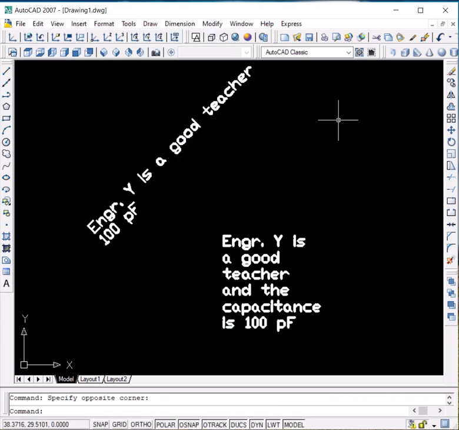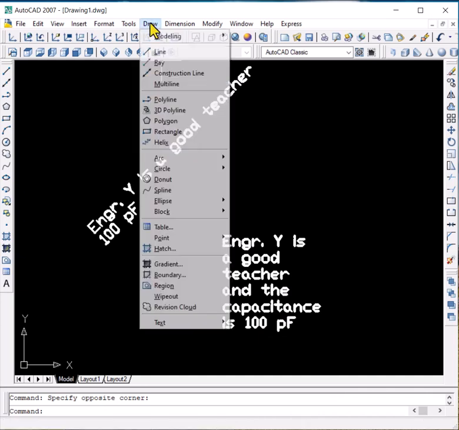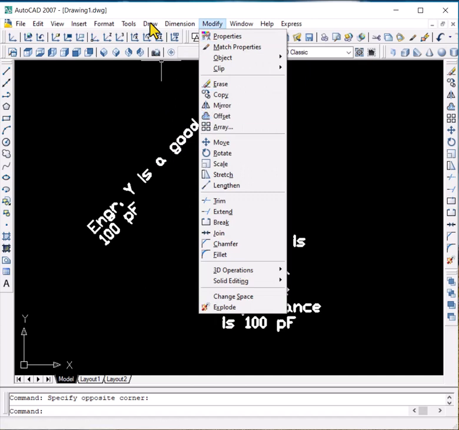So I hope you have learned the draw commands now. In the next video we'll be talking about the shortcut keys, or the short forms, of the draw commands, and after that we'll be discussing modify commands because they are quite often used in drawing.